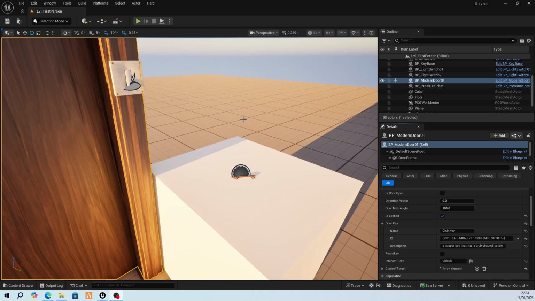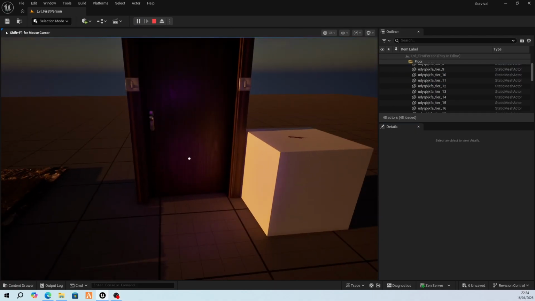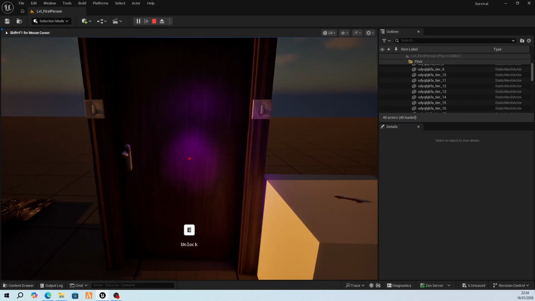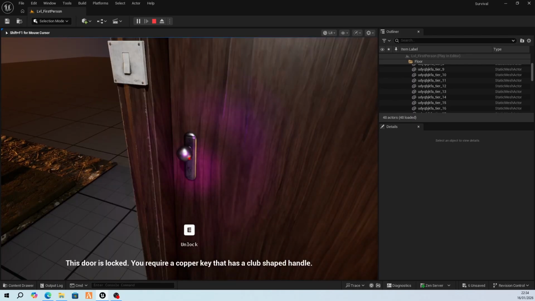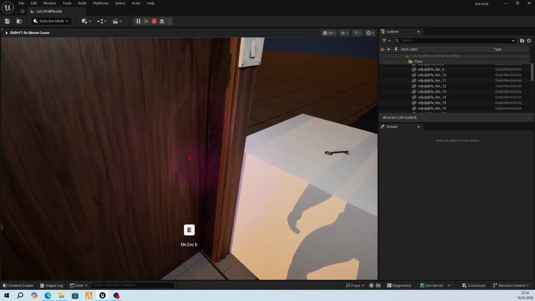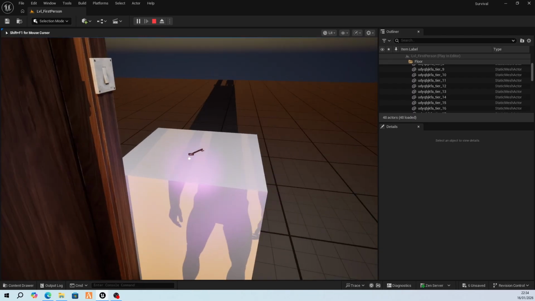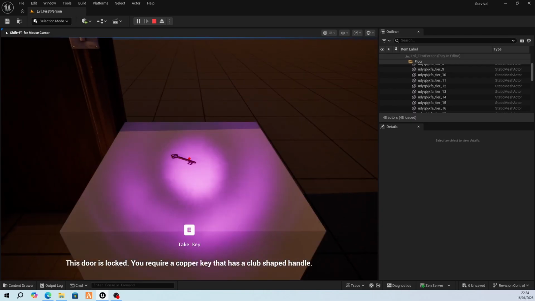Right, so let's play the game editor thing, you know. So unlock. This door is locked. You acquire a copper key that has a club shaped handle. Cool. So it knows that's the key we've got, and we don't have it. So let's go and get it.